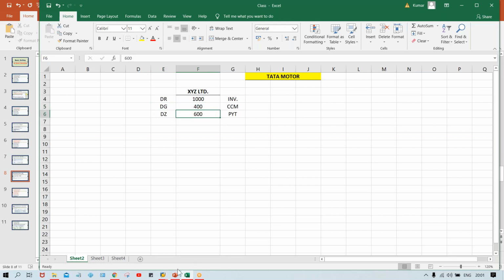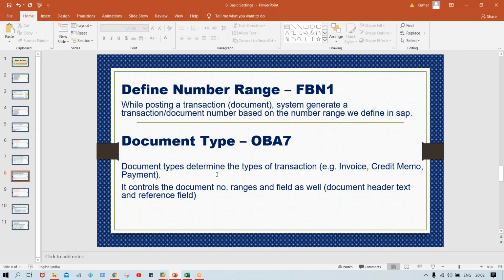So document type, what happens, guys? The first thing which I have specified, hope you will be able to understand. Look here, document type determines the types of transactions. Types of transactions means whether it is an invoice, credit memo, payment, or a normal JV, that is called a journal voucher, right? Or any other transactions. So how will you come to know which kind of transaction it is? You will come to know with the help of the document type itself.